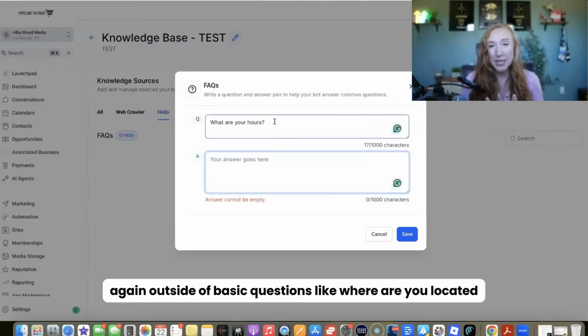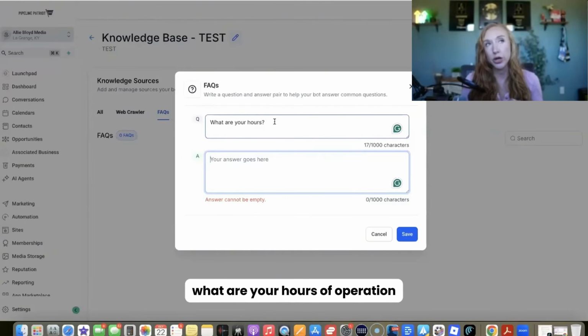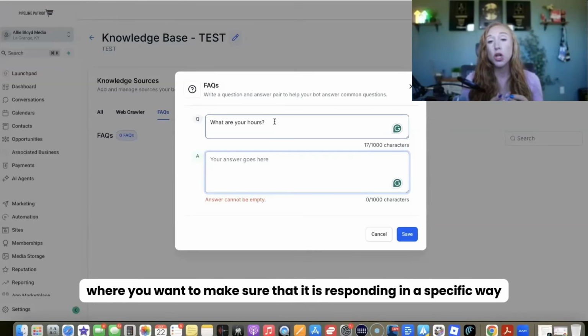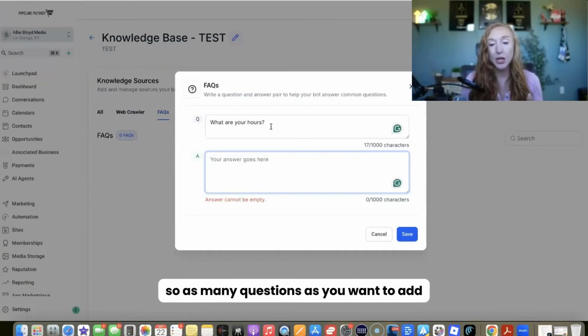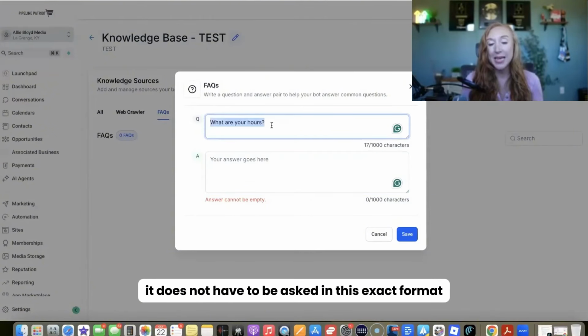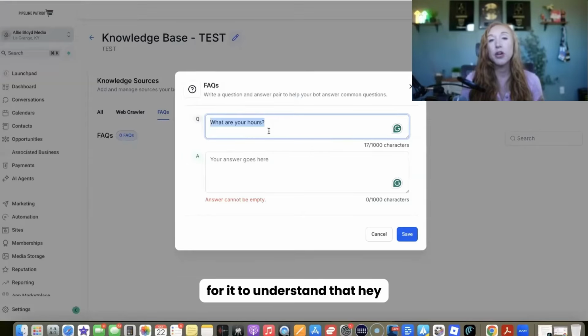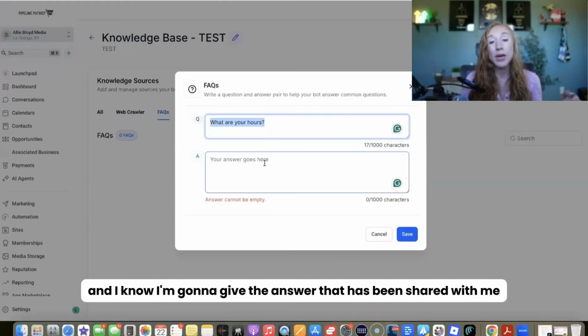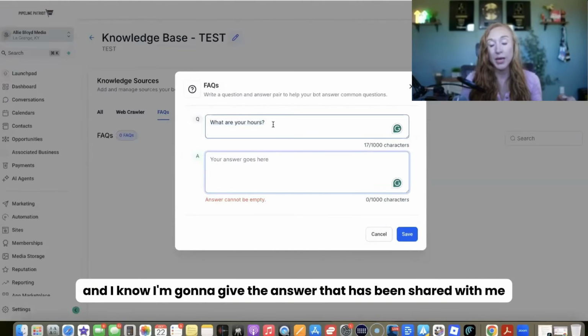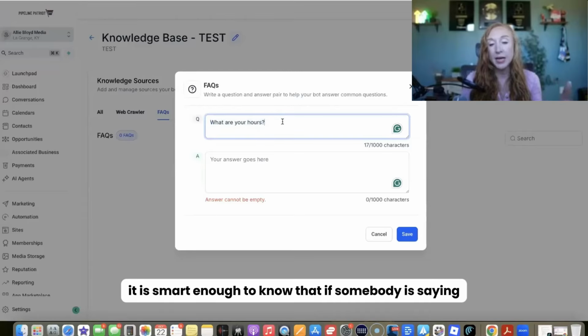Again, outside of basic questions like where are you located? What are your hours of operation? Things where you want to make sure that it is responding in a specific way. So, as many questions as you want to add, you can do that here. Just add the question. It does not have to be asked in this exact format for it to understand that, hey, this is basically the question, and I know I'm going to give the answer that has been shared with me. It is smart enough to know that if somebody is saying, are you open today? This is going to be a what are your hours type of question.